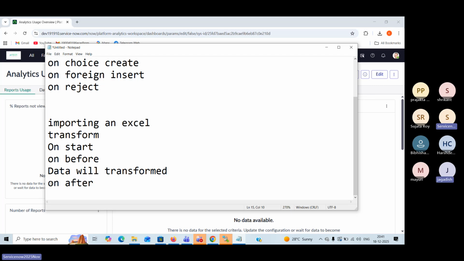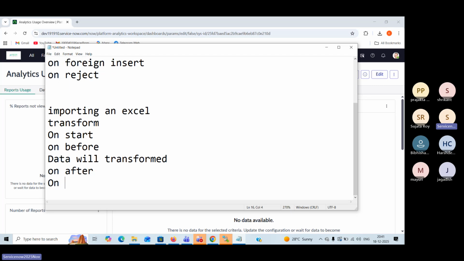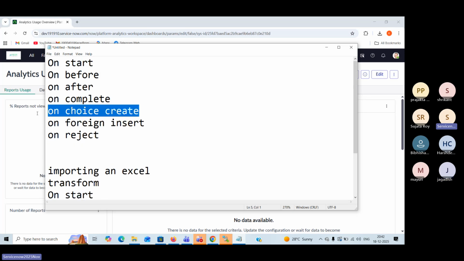And after transforming all the data, all the rows, then at the end the on complete transform script will run. And this on choice create transform script will run when any choice is created. I think I have shown you, right? I have added some server choice which does not exist in our incident category field. Because of the choice action create, it created a new choice, right? So in that case, this on choice create transform script will run.